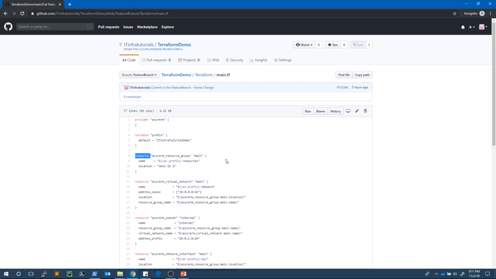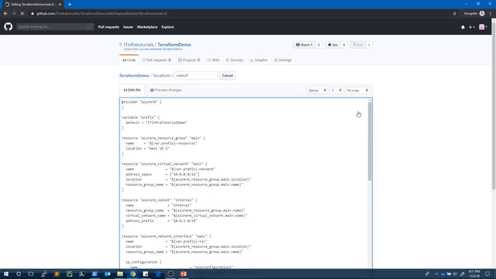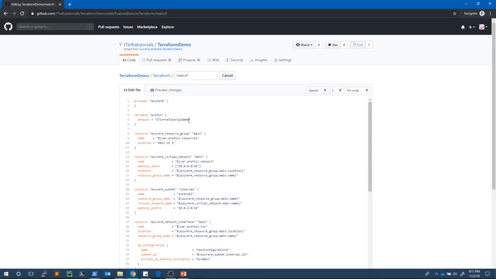So what I want to do is make some changes in this file. I'm thinking, okay, let's create a Terraform demo one resource group, and let's do a check-in.